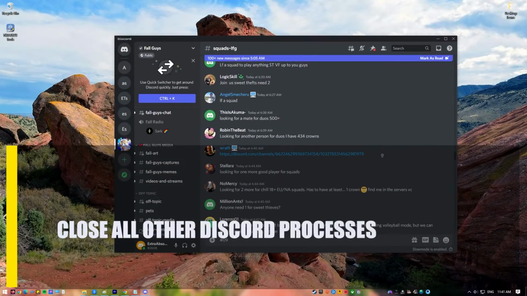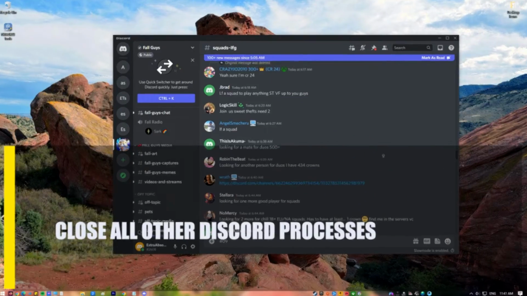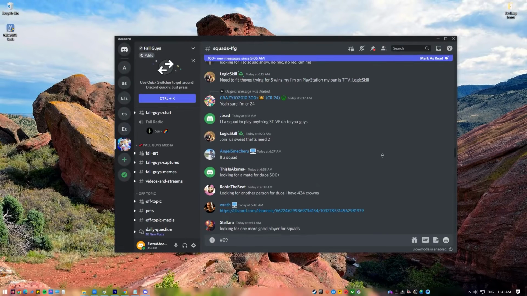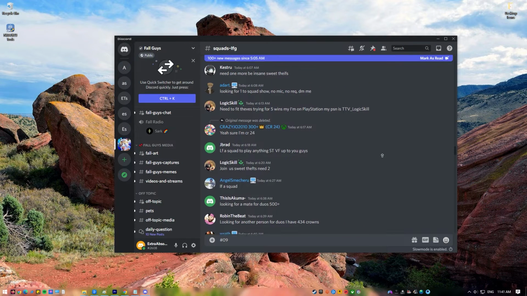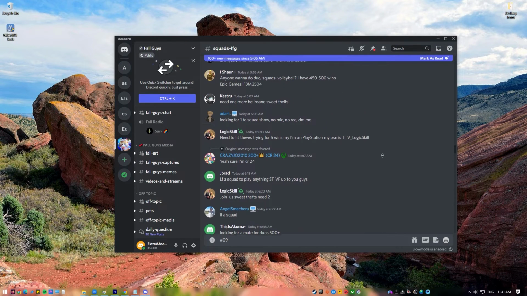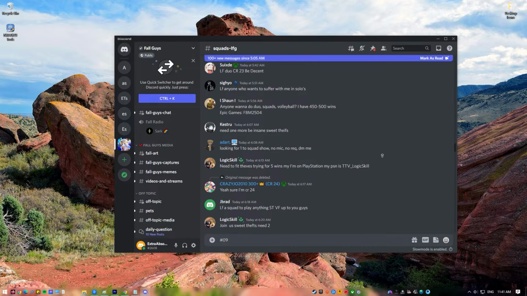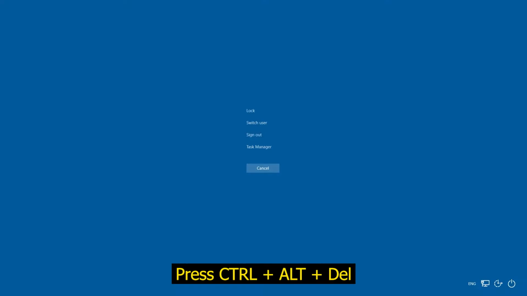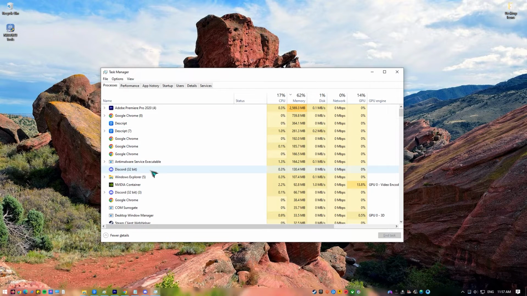Next, close all other Discord processes. If Discord is fully updated, but you still get the JavaScript error occurred message, you can use Task Manager to close the app and all of its processes. On your keyboard, press Ctrl plus Alt plus Del and open Task Manager. Under the Processes tab, find Discord, highlight it, and click on End Task at the bottom. Start Discord again and check for the problem.